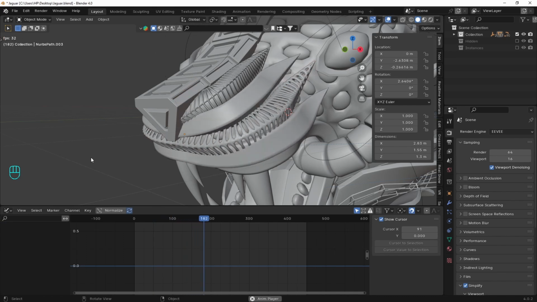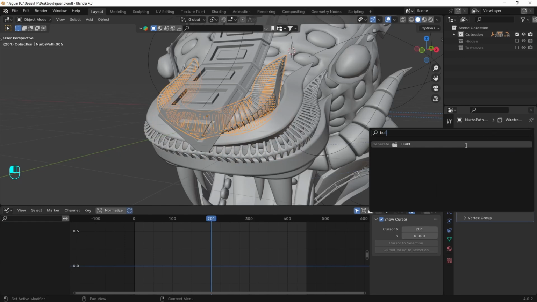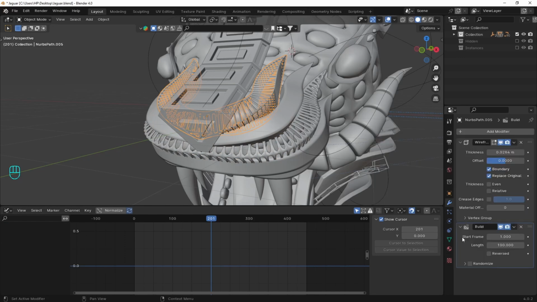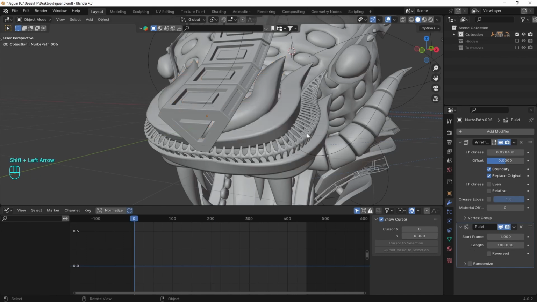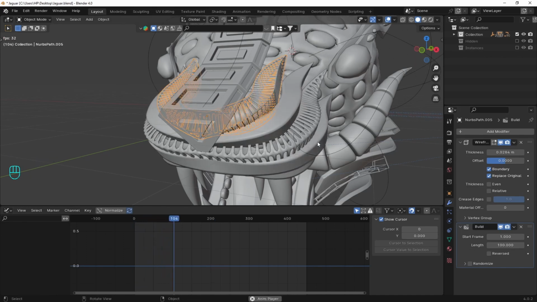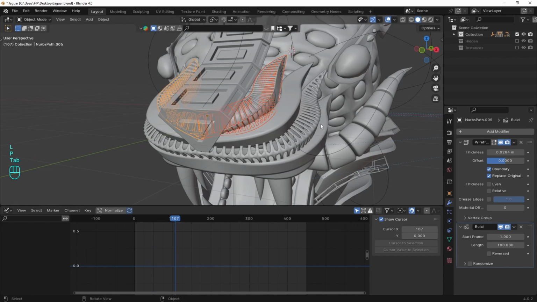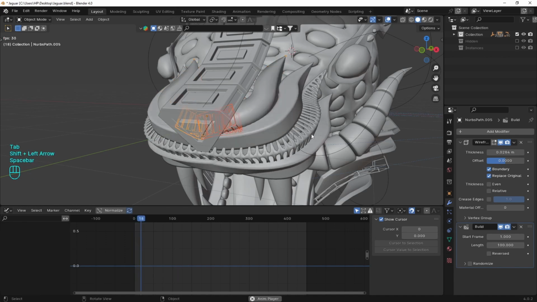Let's leave it like that and grab the other part. Adding the build modifier, which is very simple. This is on which frame we will start building, and here is how many frames it will take to build up the whole thing. So we have it here starting at the first frame and till the 100th frame everything is built. But let's just separate one of the parts so we have the building at the same time on both sides.